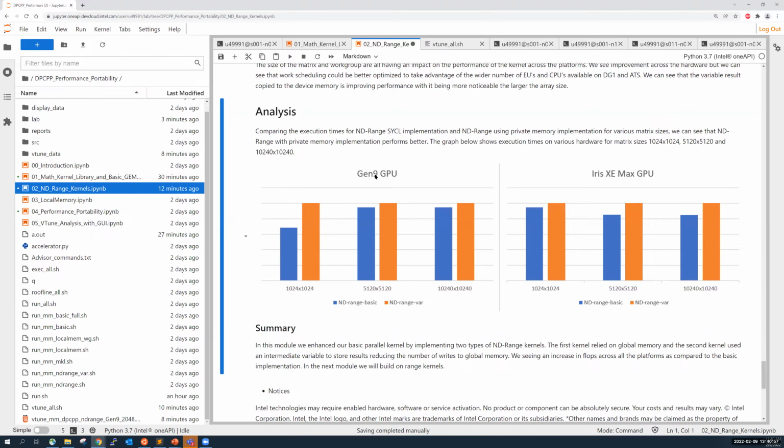The main difference between Gen 9 and the Iris Xe Max GPU that we are using is that the Iris Xe Max is actually discrete graphics, whereas Gen 9 is integrated graphics. So that's why we see that the performance gains from less global memory access are more significant when using discrete graphics, because the memory is separate, not the system memory.